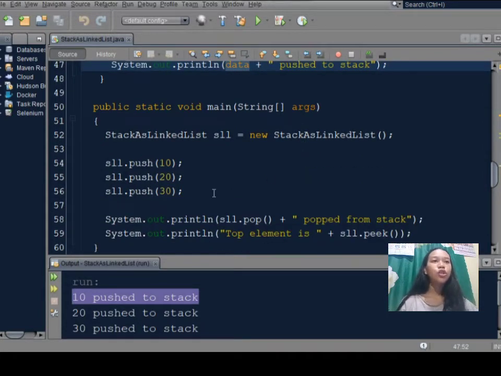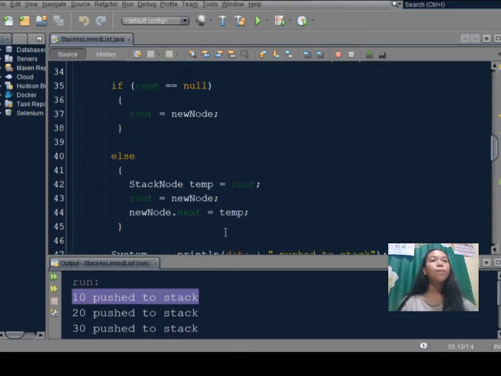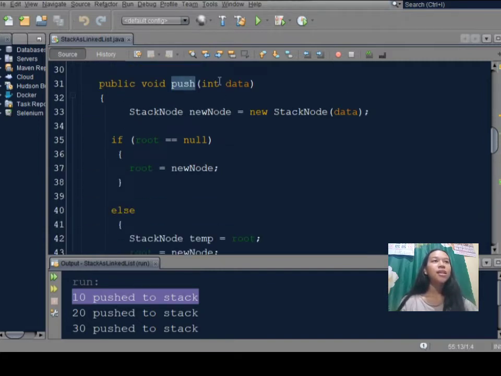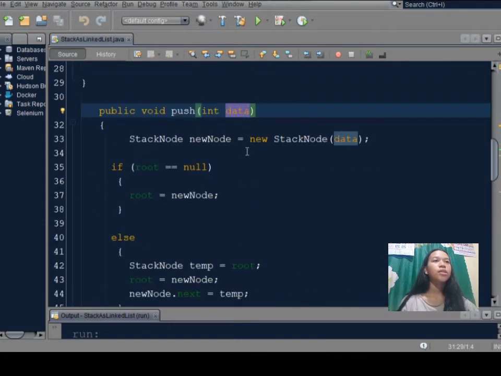So another push, value of 20. This time, we will push value of 20. Then since nanaputay push method diri, na-trigger na pod si push method, si program mo jump na pod sa push method. So, int data. Kani diri nga part, diri na pod ma-store ang value ni 20. So, si data right now na ay value of 20.